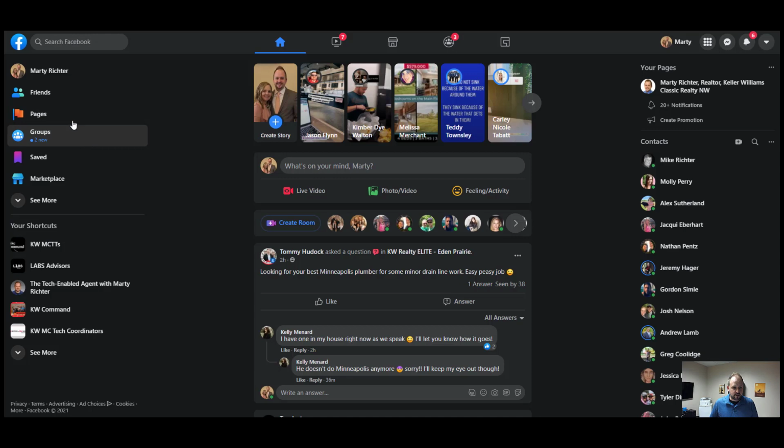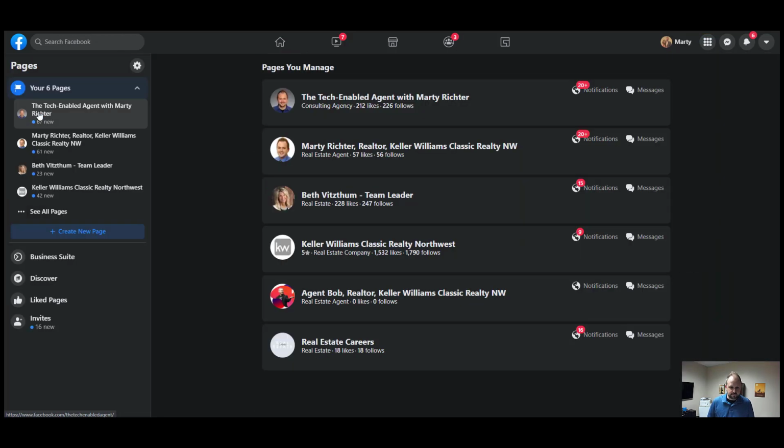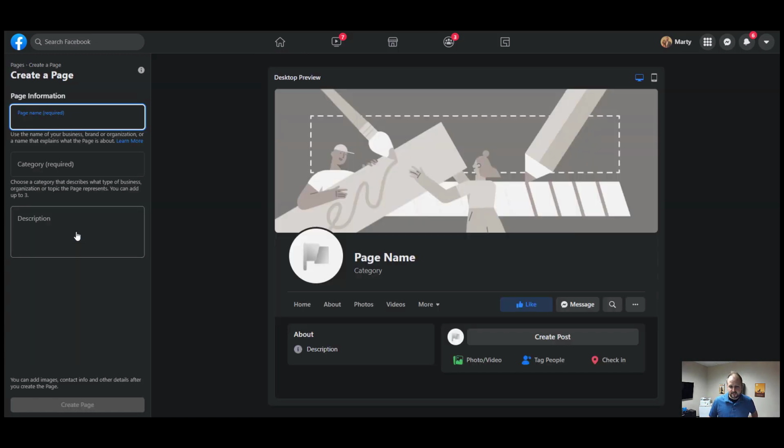So when you're logged into your Facebook, on the left-hand side, if you've got the new design, under the Pages section is where you're going to find this. Otherwise, that menu in the top right corner, under the menu, you can find Pages there as well. So we're going to go into Pages. And we want to go right here, the left side, to create a new page. That's going to get us started to get this page set up.